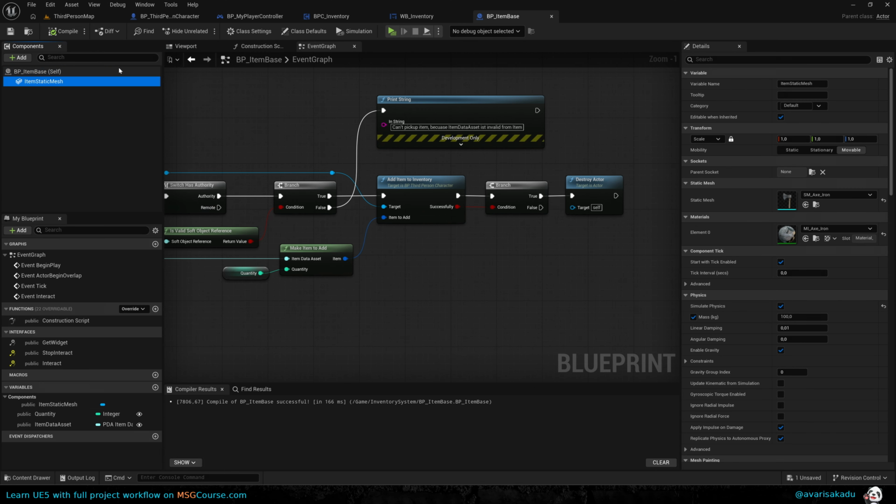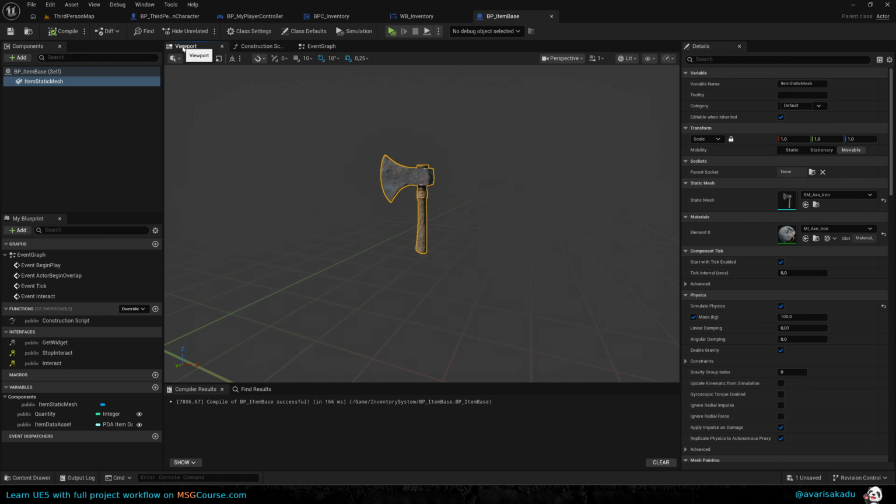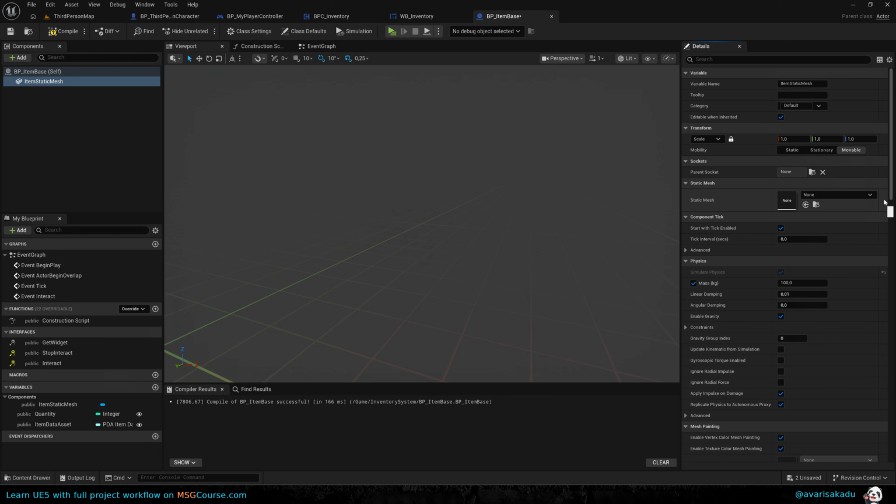First, we remove the temporary iron axe mesh from item static mesh, because BP_item base is only a generic item drop actor, and we want to load the mesh later depending on which item this actor should actually represent. For that, select item static mesh and click the small reset arrow next to static mesh, so it goes back to the default empty value.